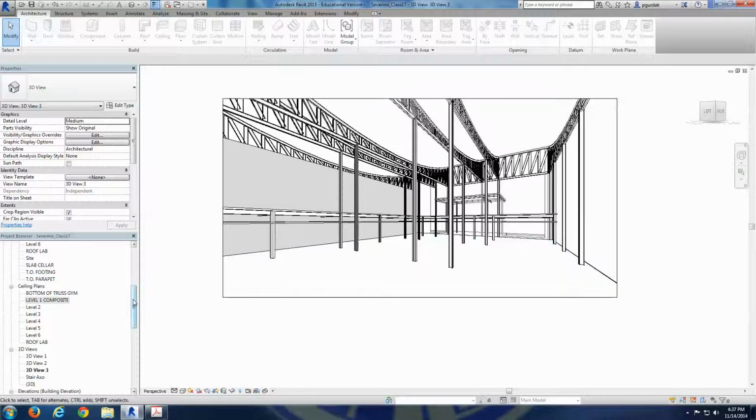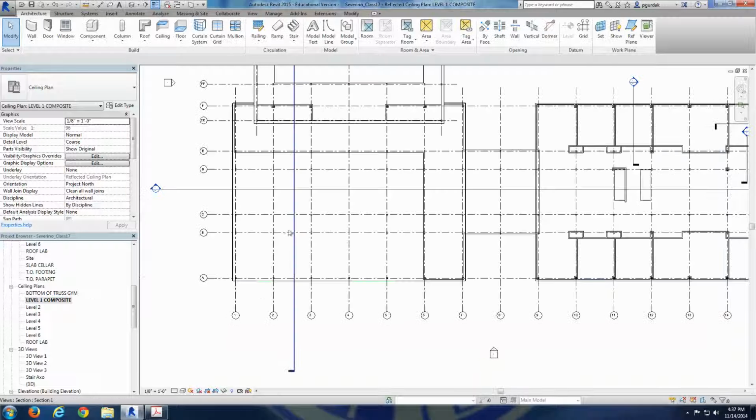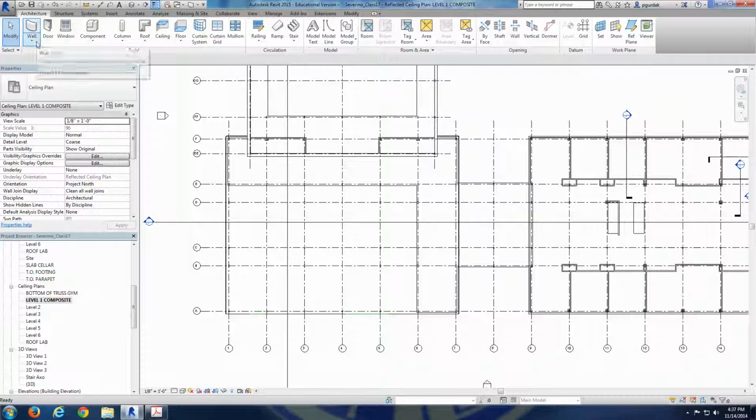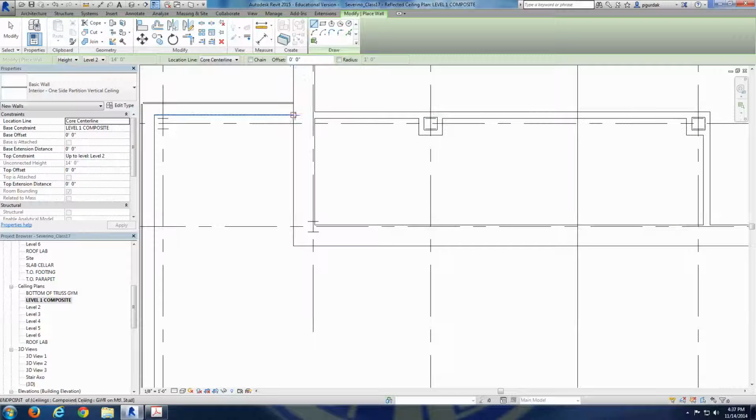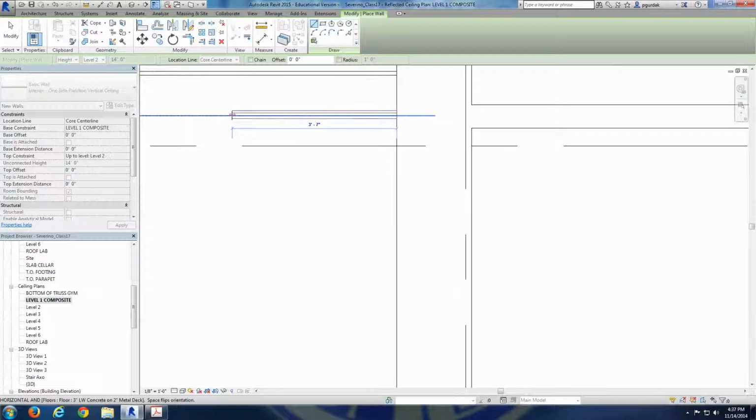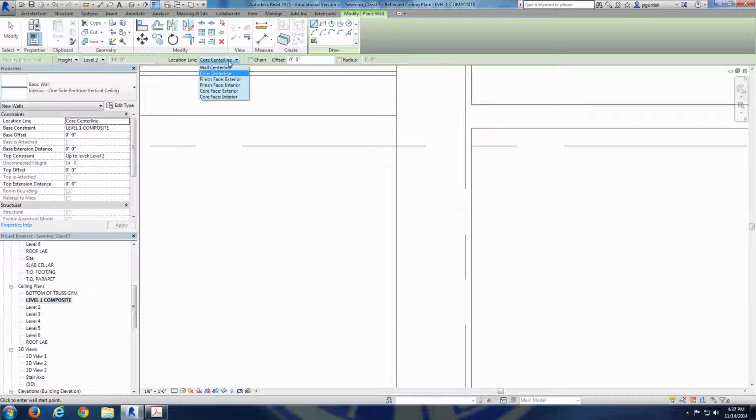Okay, so it's the same thing we did before. It's a matter of doing partitions here and then start playing with align tool and cutting here and there and separating layers in different ways. So I'm going to go level 1 composite, and I'm going to do walls, one-sided, the vertical ceiling that I did before, and that one's going to be exactly there, although it should be not core center line. I think it's finished face exterior.